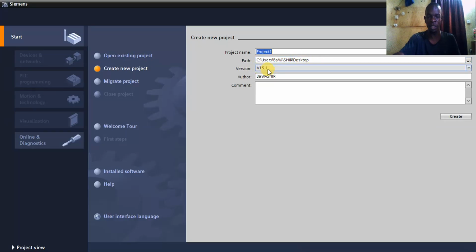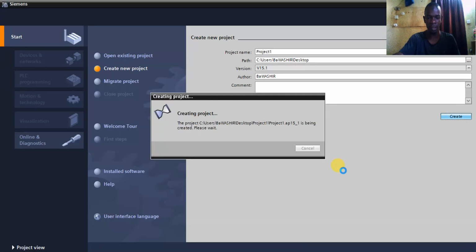Then this is the version of the software I'm using. Then the author, mine is just called BAWASHIR. You can add some comment about your project, what you were doing, or what you're trying to come up with, or you can ignore it. Then from there, I'm going to leave mine like that. I'm just going to say project 1 since it is a walkthrough. I'm going to say create. It takes a couple of minutes.